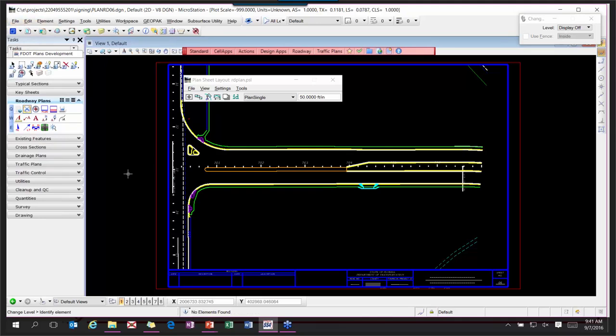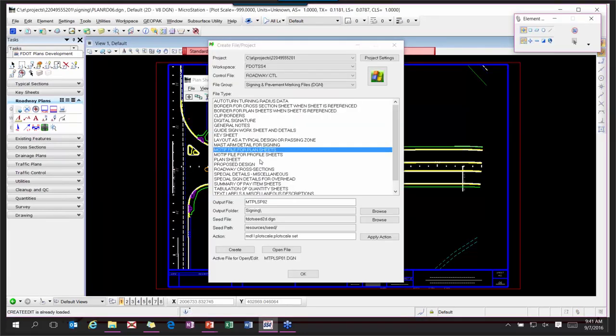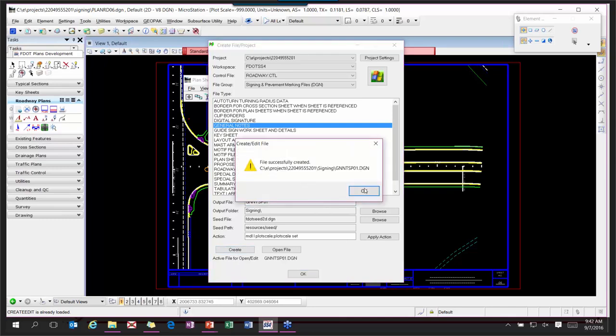Next thing that I wanted to show you before I run out of time, Chapter 4 talks about some miscellaneous sheets. I'm going to go up here and create a couple of files for us to use so that I can create other things and show you some more resources that are out there for you guys to use to create your sheets. One of them is general notes. General notes, we typically have in almost every component set of plans. They have a GNNT and then whatever the discipline is. So in this case, I'm just going to go ahead and create this file for the signing and pavement markings.